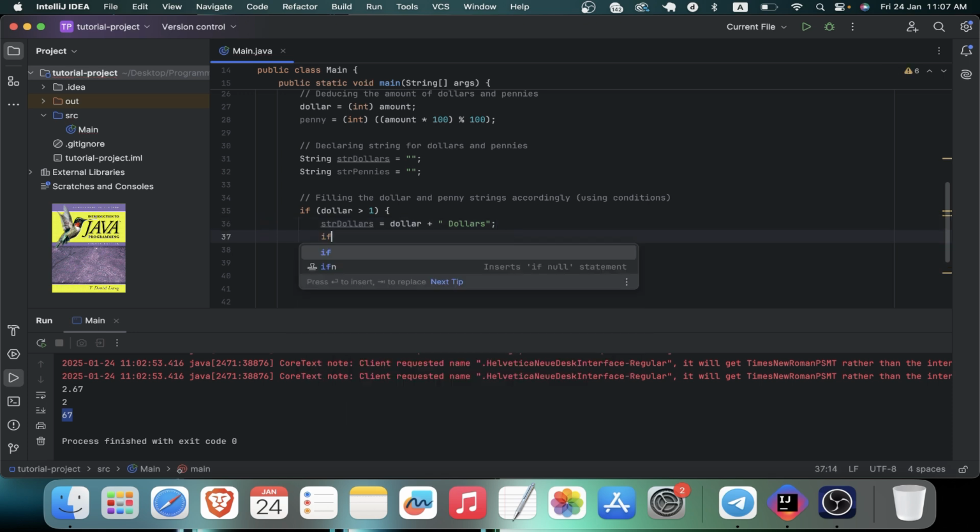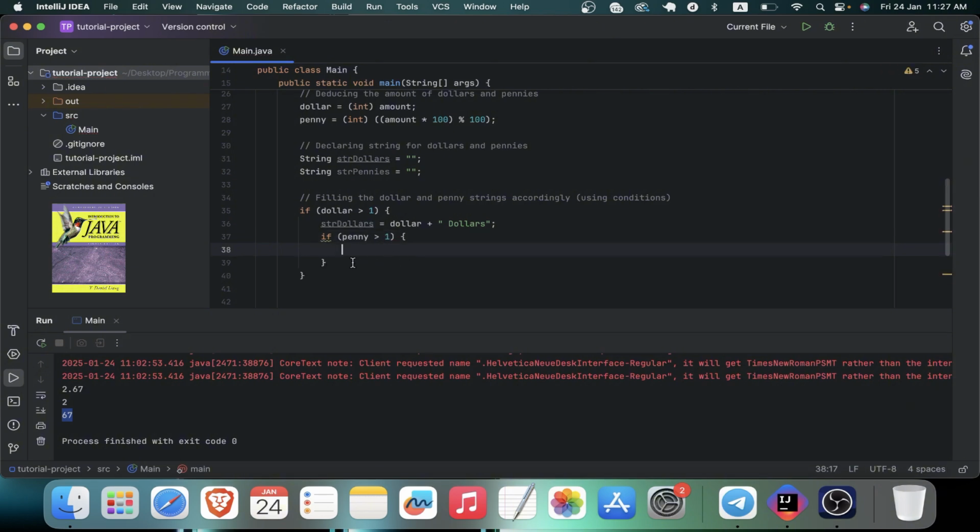And then after that, another if. So I'm using the case of nested if, an if condition inside another if condition. So my sub if is going to be whether penny is more than 1. For that, I need braces since this if statement only has one statement. So strPennies is equal to the amount of pennies plus pennies.